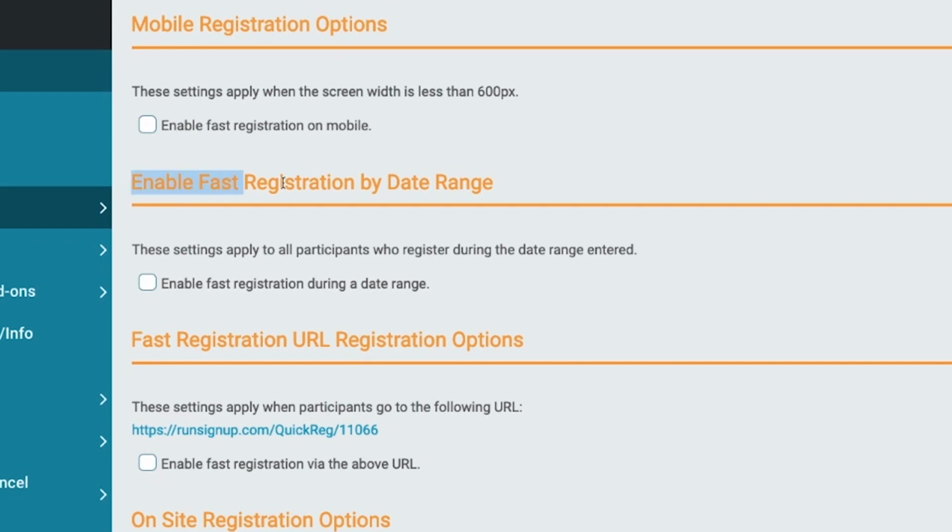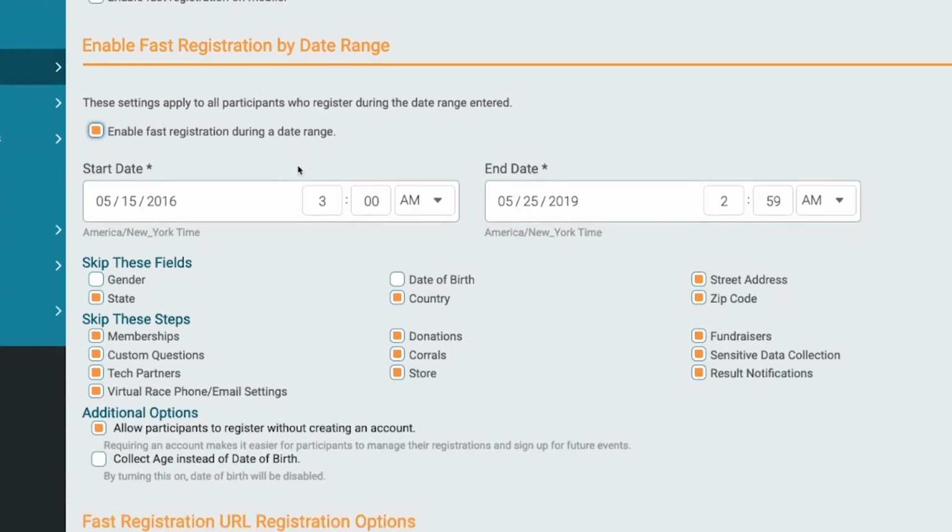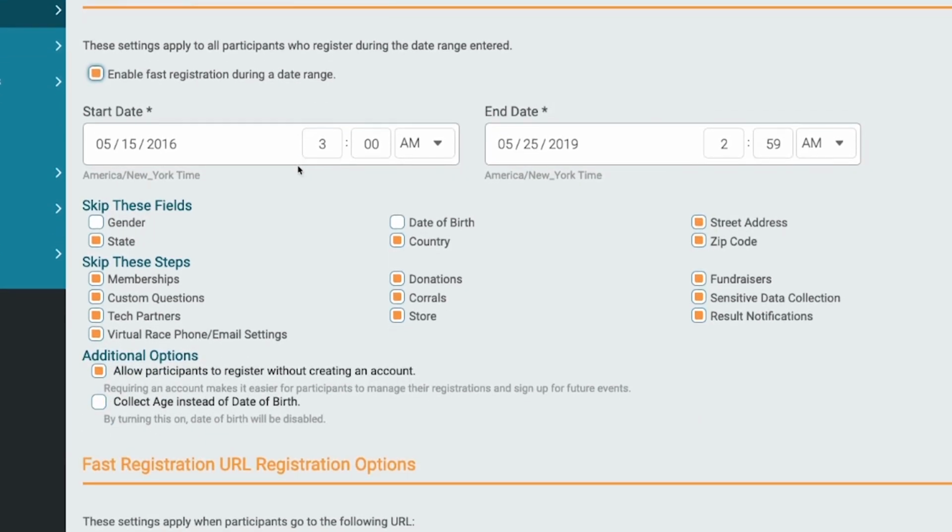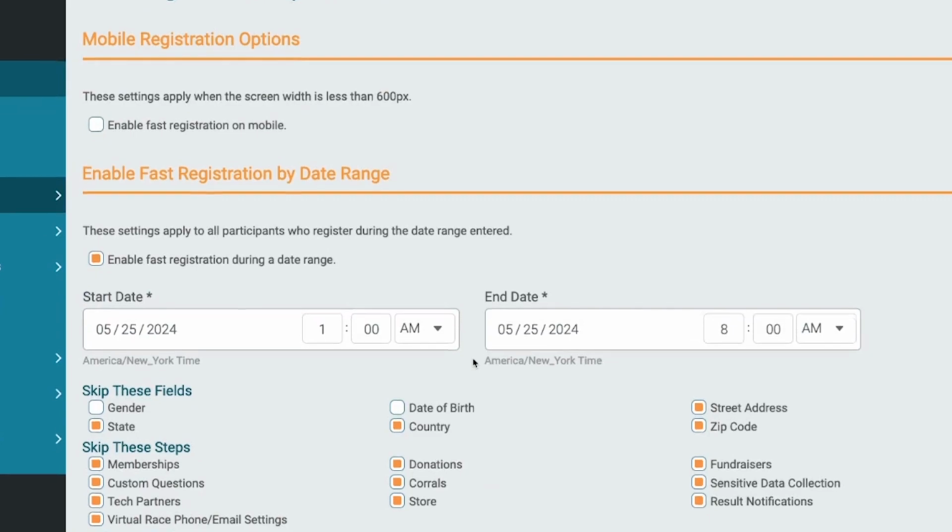What I personally would recommend is setting it up on a date range. You know that, let's say your race is on Saturday, May 25th. You know Saturday, May 25th, you're going to have a lot of race day registrants. And on that day, you really only want to know first name, last name, gender, date of birth. And you don't want your participants answering any custom questions, asking if they want to set up a fundraiser or anything like that. You're just trying to get the basic information so that they can run their race and you can produce results for them.